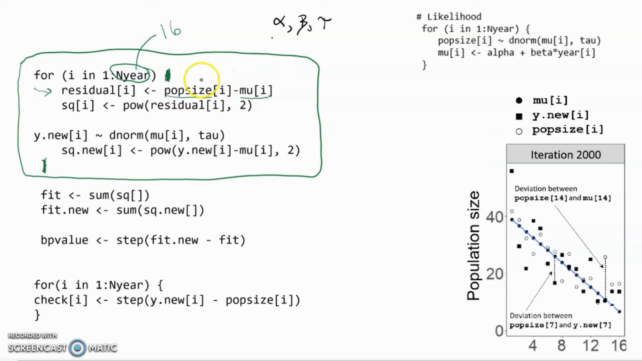And so pop size is the observed population size for year I. I goes from 1 to 16. What is mu I? Mu I is determined here. We see it in the likelihood function. Mu I is alpha plus beta times year I. So we've got alpha and beta for that iteration, and we can just use this to come up with our calculated value of mu I, like that.